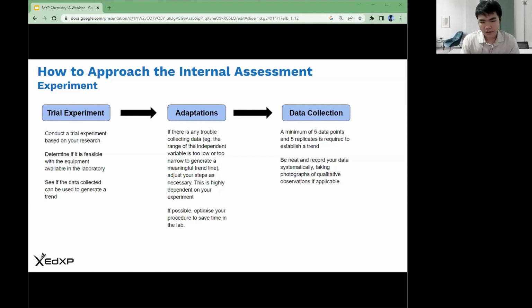After you adapt your procedure, you move on to data collection. A minimum of 5 data points and 5 replicates is required to establish a trend. Be systematic in recording your data and take photos of your observations or even your preparation steps. Any qualitative observations you make from your experiment should also be included, as it is good to include them.